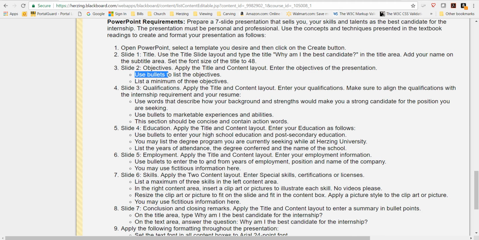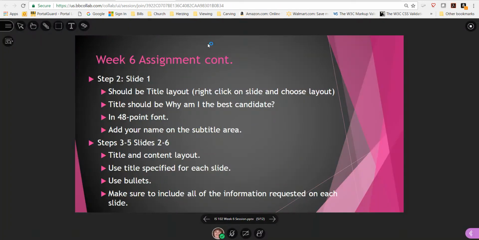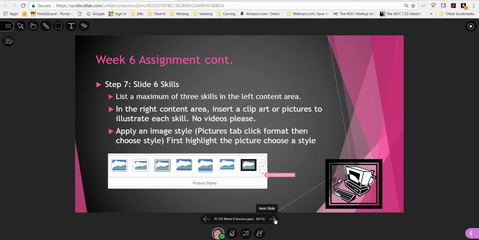Then under employment, you list the years of employment, the position, the name of the company. And you can make this stuff up. I don't care about that. So that takes us to the next one, which is slide 6. Step 7, slide 6, which is your skills. This is a little different. It is to be a 2 title and 2 content.